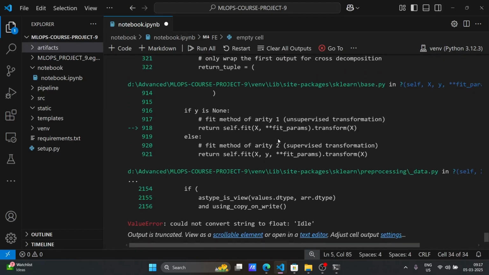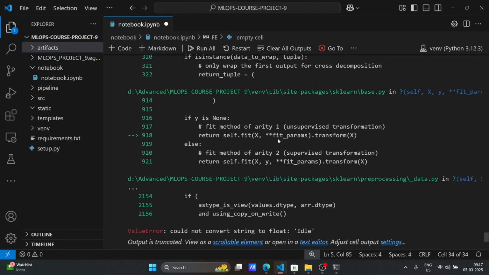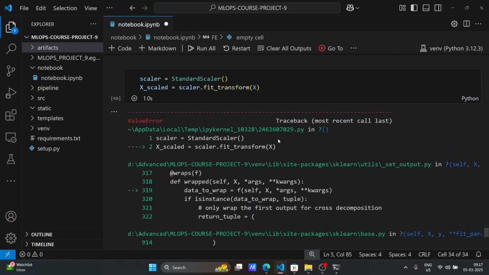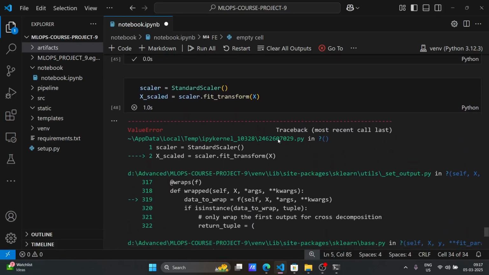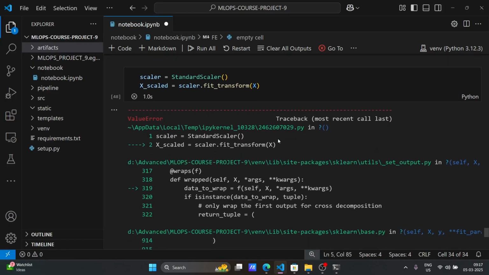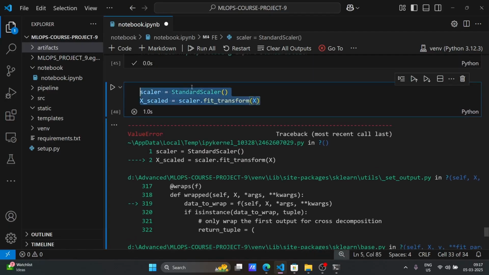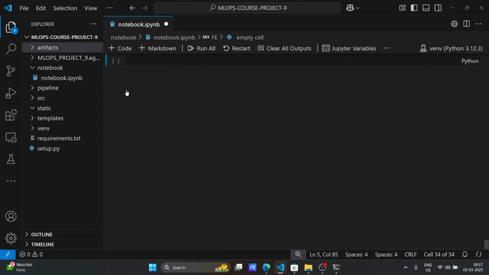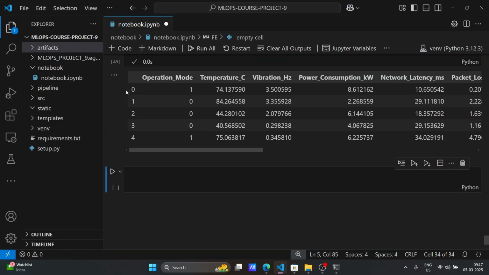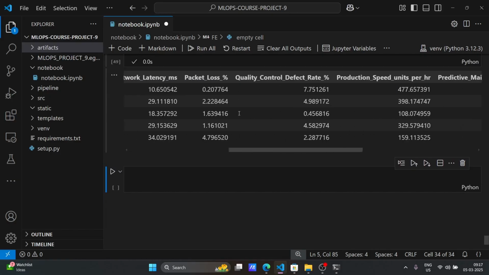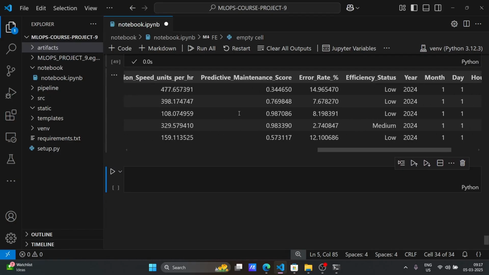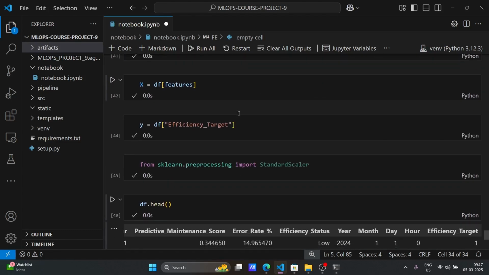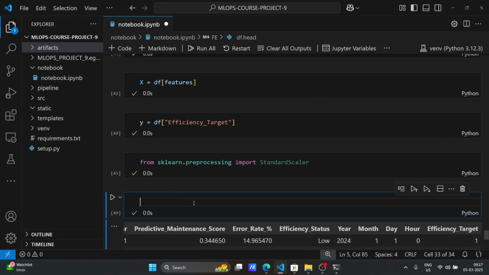I don't know why it's not working. Let me check my df.head. Okay, operation mode is there, everything is there. What it's showing basically.